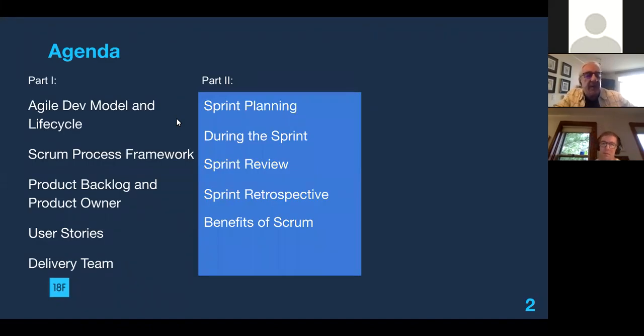Last time we talked about the Agile development model. We talked about the Scrum process framework for probably the third time, the product backlog, the product owner, user stories, and we spent a little bit of time on the delivery team, on the Scrum team.